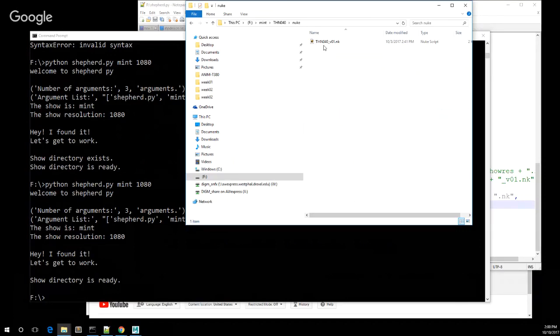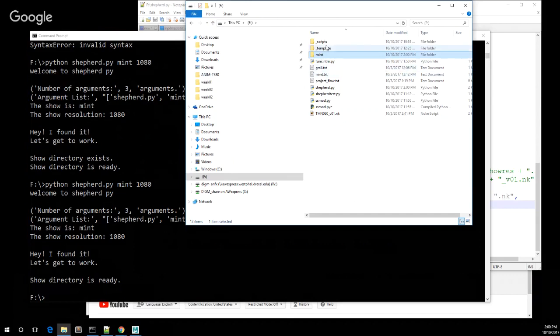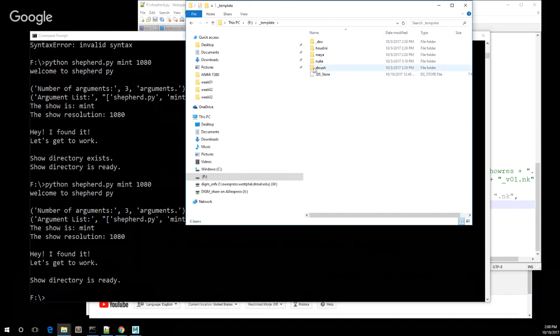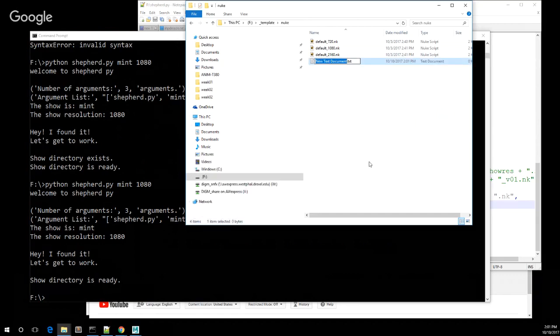And I could pass it any directory, right? So, I could, just for fun, right? Because I'm a wild and fun kind of crazy guy. I could go in here and say Nuke, right? And I don't know, new text document, default.txt. Hey, there we go.